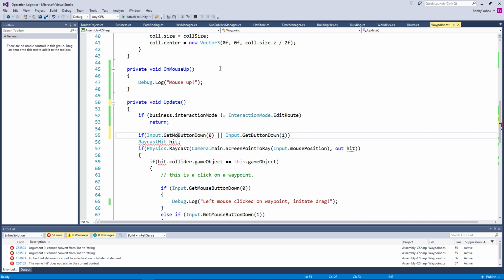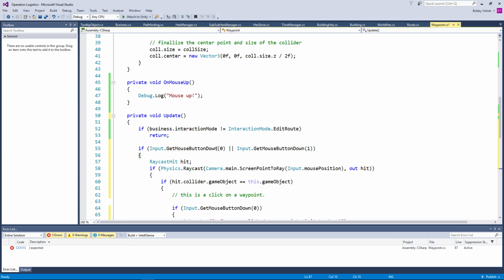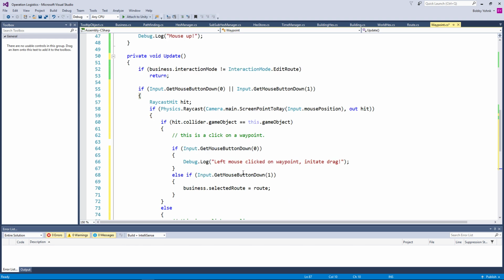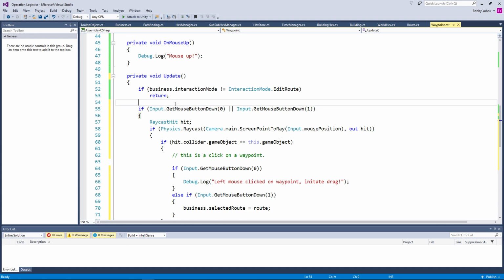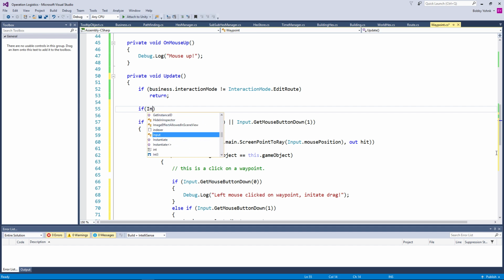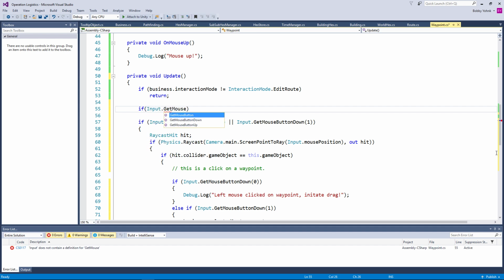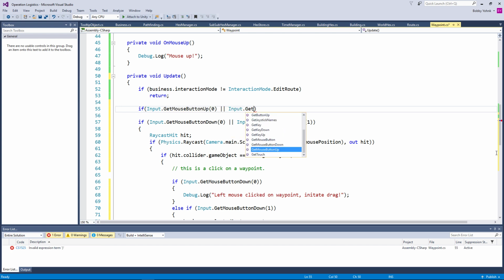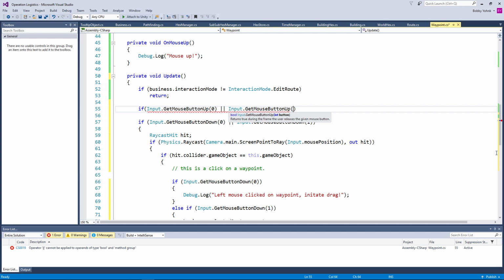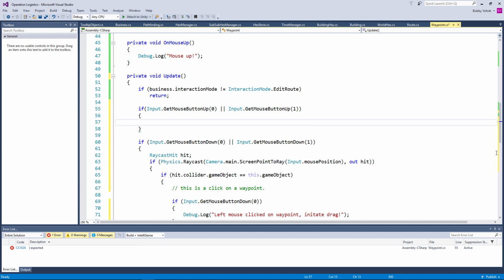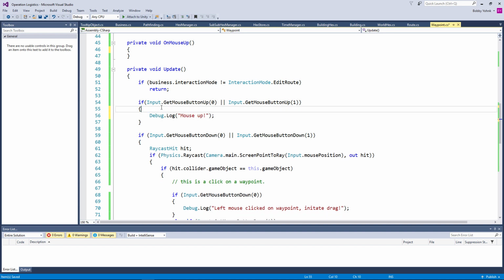No, not get button down, get mouse button down. Okay, I was wondering why that was freaking out. We would need to do this, and then we'll need to do the same thing for if input.getMouseButtonUp 0 or input.getMouseButtonUp 1. Like so. And now that will do exactly what I want it to do.